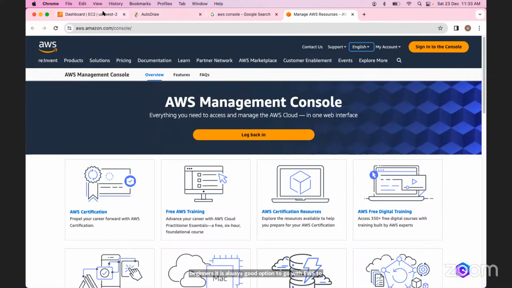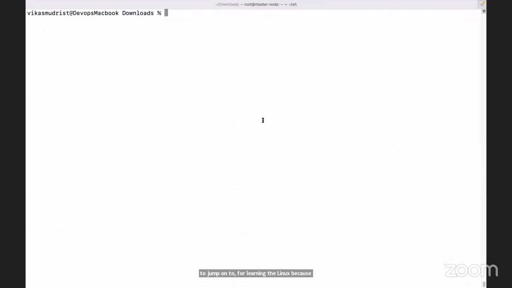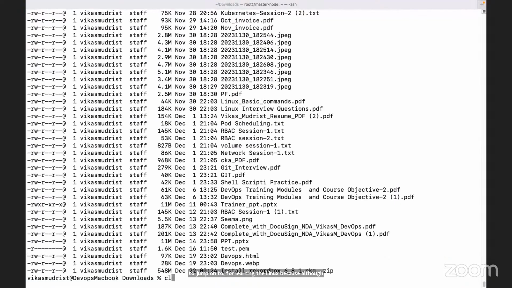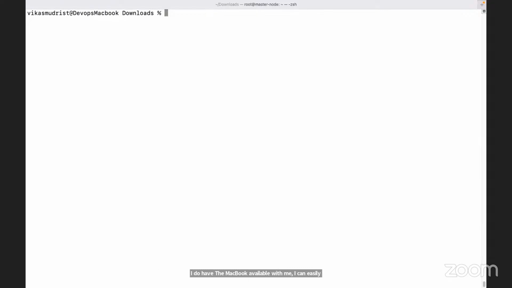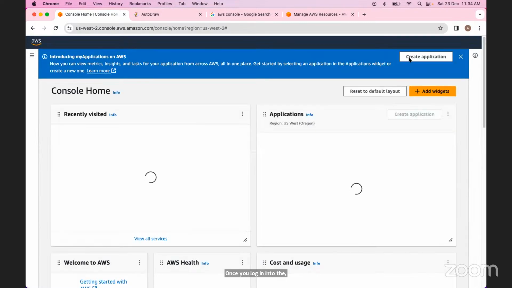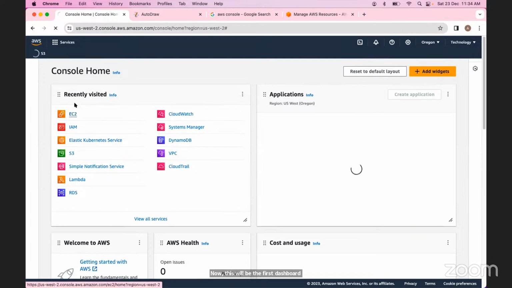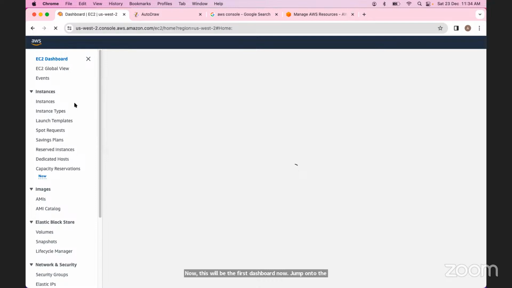Now, once you have completed your account creation, the first thing you need to jump on to is learning Linux. Although I have a MacBook available with me and I can easily work on whatever I want, all of you are not having a MacBook. So simply jump onto the first dashboard that you are going to receive once you log in to AWS. Now jump onto EC2. Guys, EC2 is an acronym for Elastic Compute Cloud.